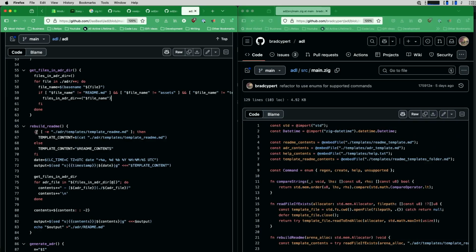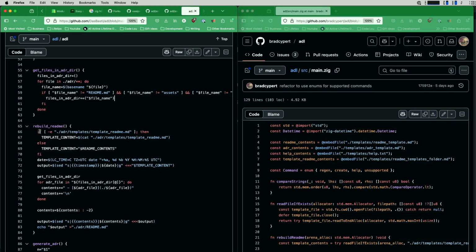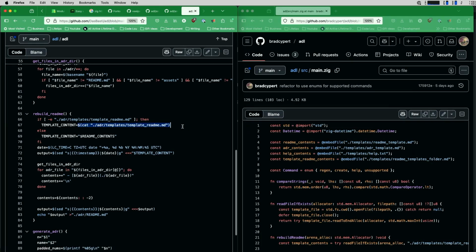Rebuild README here essentially checks to see if this exists, I believe. Then cat that into a string. So cat is essentially reading this, right? So cat will go in and read this file's contents and then store it. And we're storing it here in a string. But the idea here is since we have a $ sign and then a command in the parentheses, it will execute that command and then store the response in template contents. So we try to load that, and if we can't load that, then we default to README contents, the one that is embedded, so to speak.